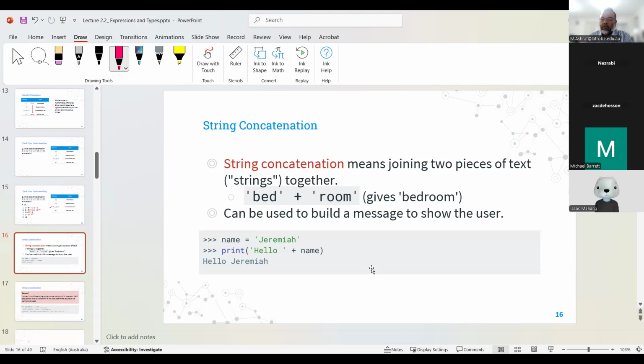Okay, another important component, even for today's assignment, is the string concatenation. It's a really powerful thing. We can join two different strings. String concatenation means joining two pieces of text or string together. For example, bed plus room gives the bedroom, right?